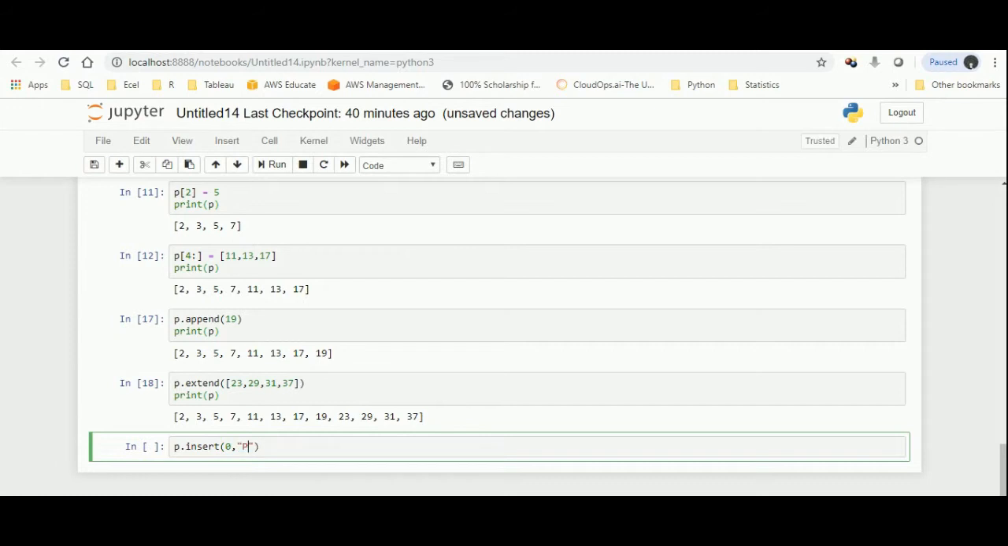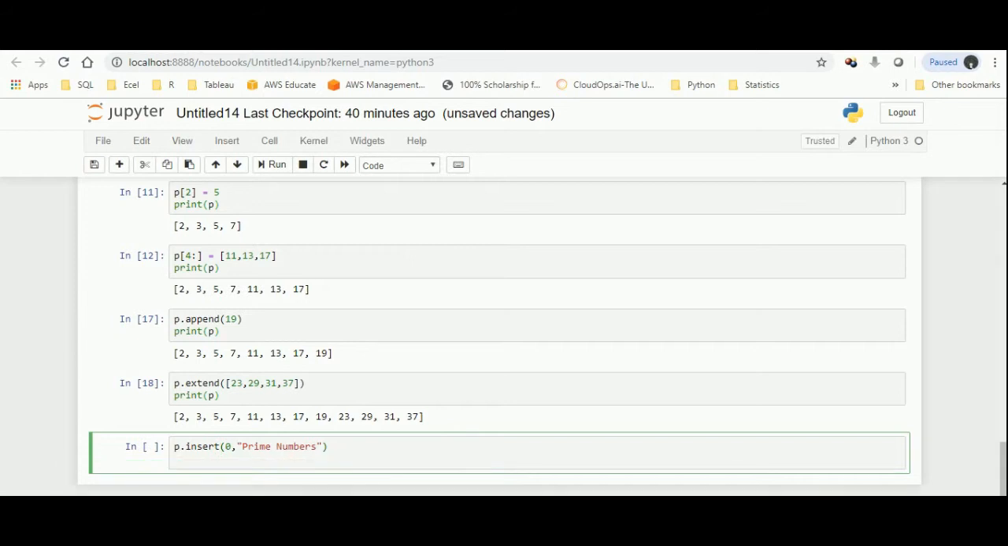So I'm going to say prime numbers. So I want to say prime numbers in the 0th location. So it's going to say prime numbers, then it's going to say 2, 3, 5, 7 and so on. Let's go ahead and print our list.